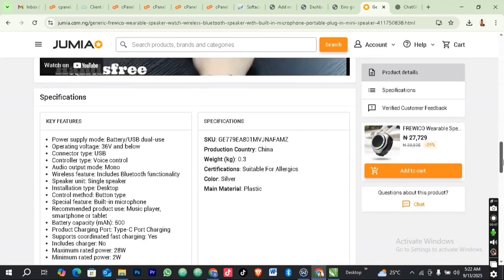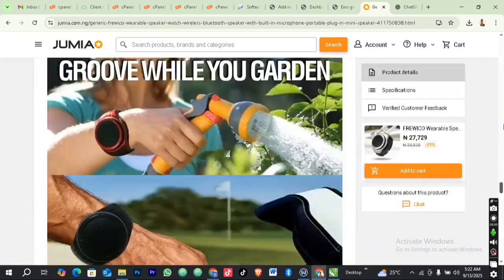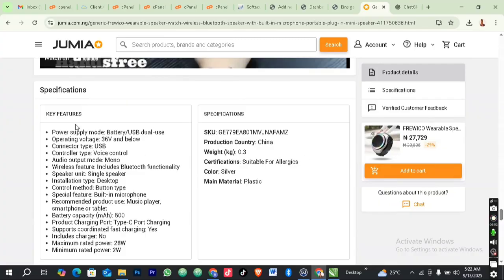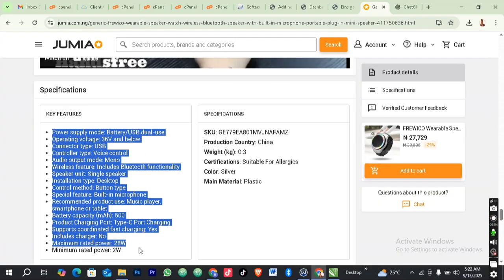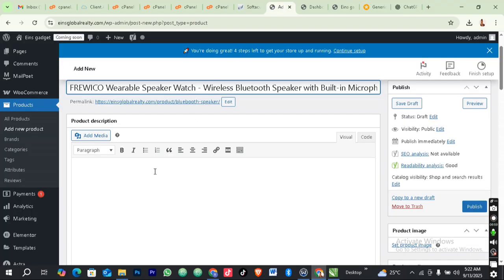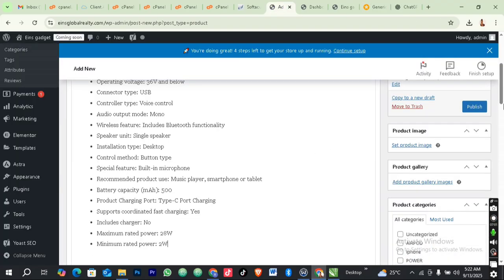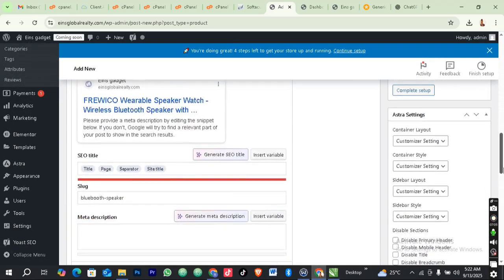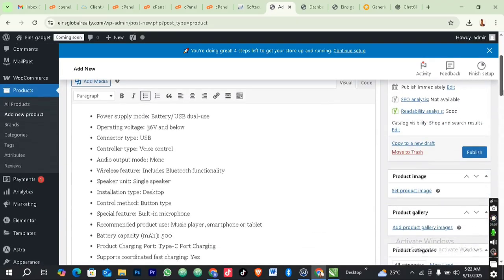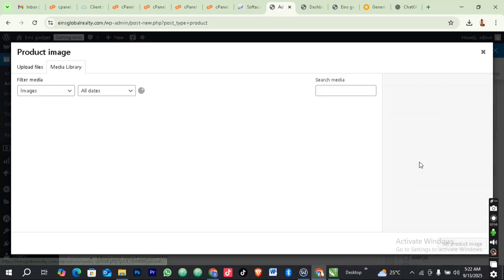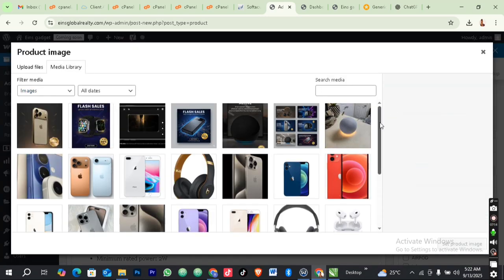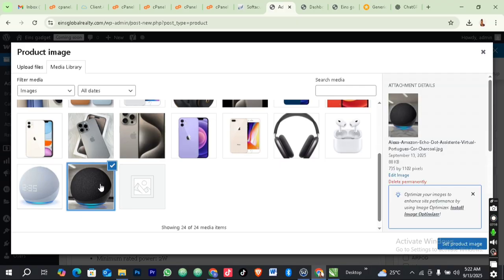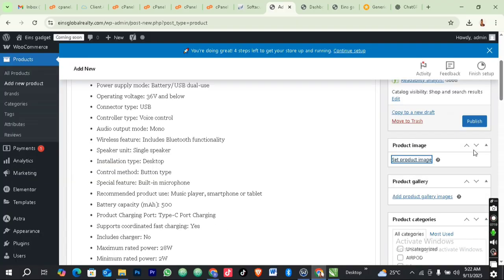So then let's look for the description. Okay, there is not much description. What we have is the specification, but we can still copy the specification and put it there. Alright, so now that we have that, we can easily put the images. I don't know if they actually came. I have my speaker already, so I'll just place it there.